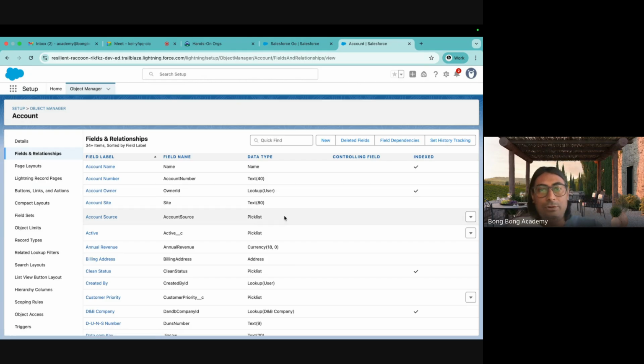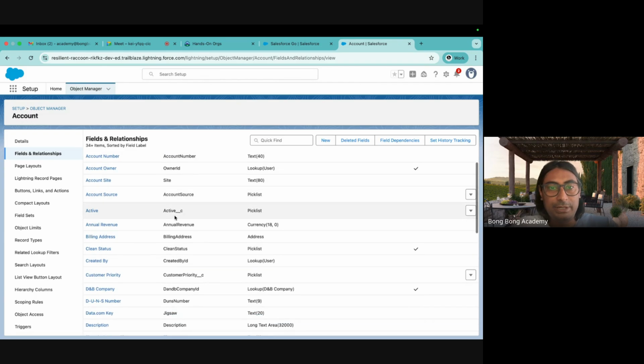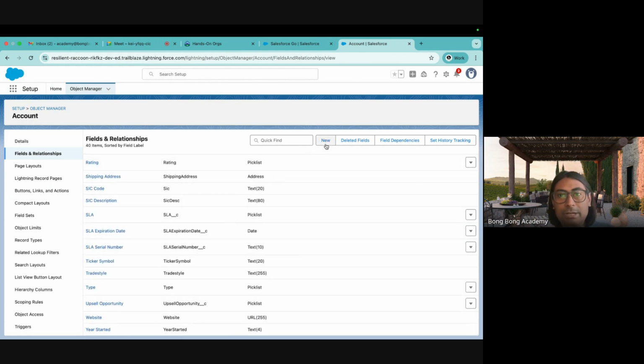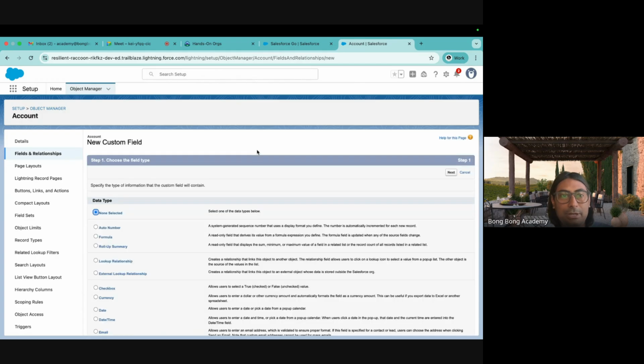So you already see there are standard objects which end with normal names, but if it ends with underscore C, please remember there are two underscores, not one. Yes. Okay, so if underscore C is there, then basically it's a custom field. Okay, so you can create your field also when we set a new one.